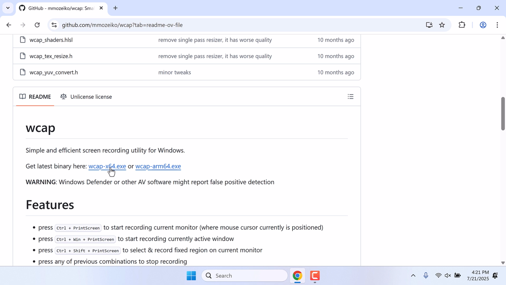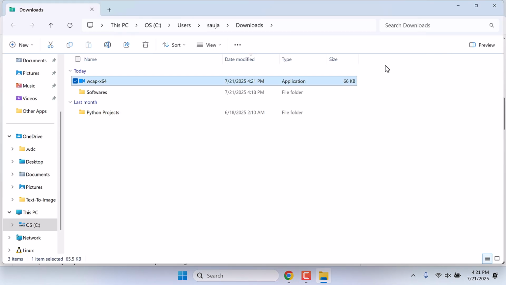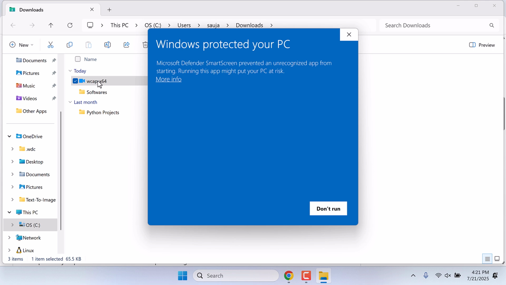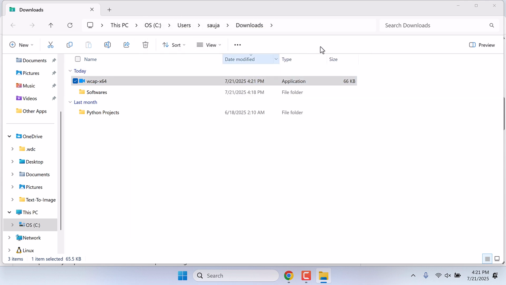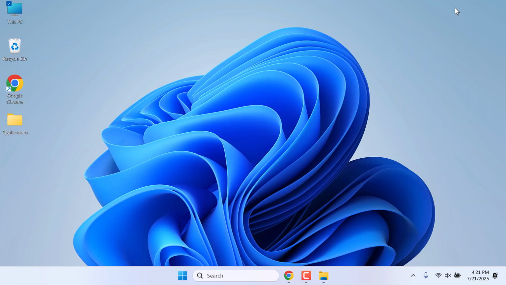Simply download this exe file. It is a very small app. You can see it's only 65 KB. So in the folder, double click on it. More info, and run anyway. After this is done, you can find wcap on the taskbar settings.